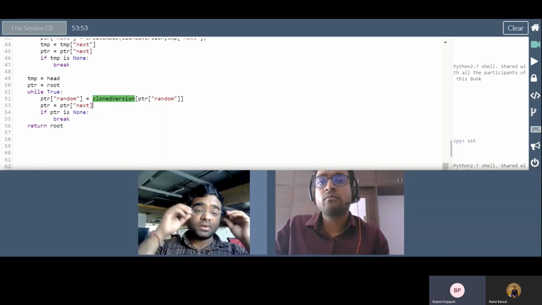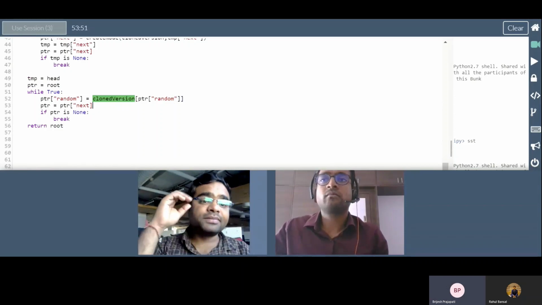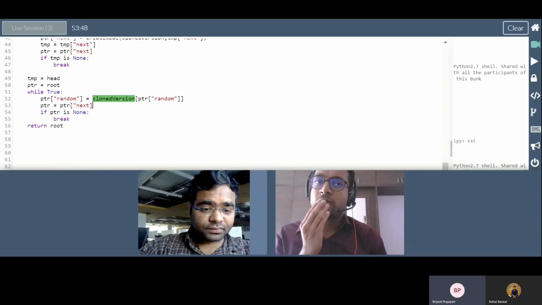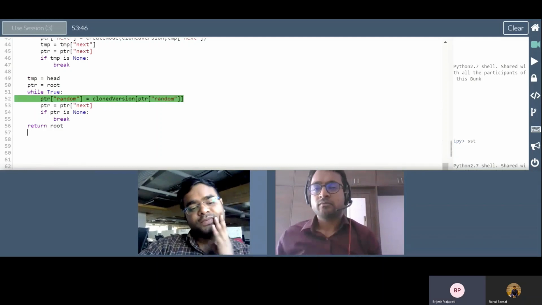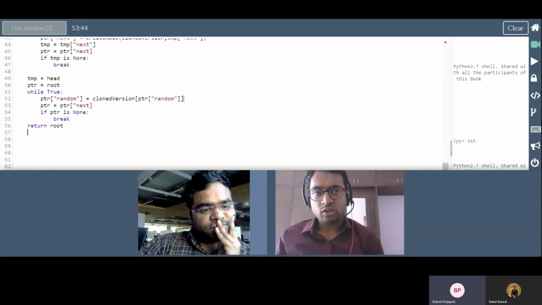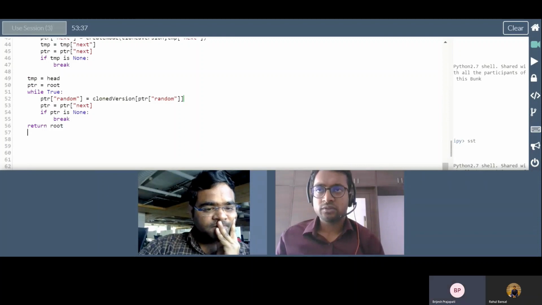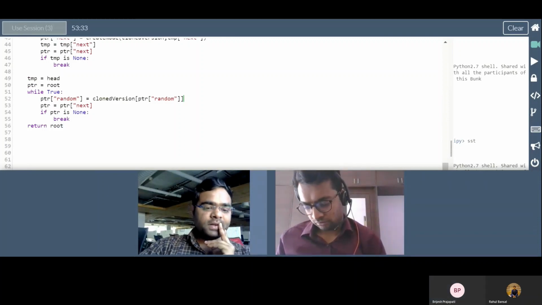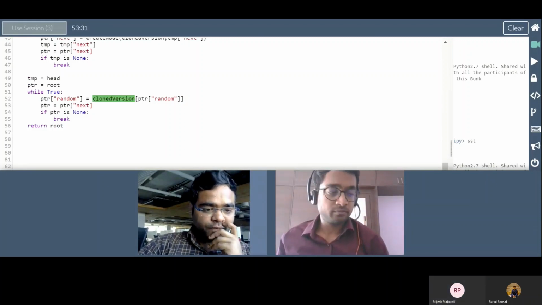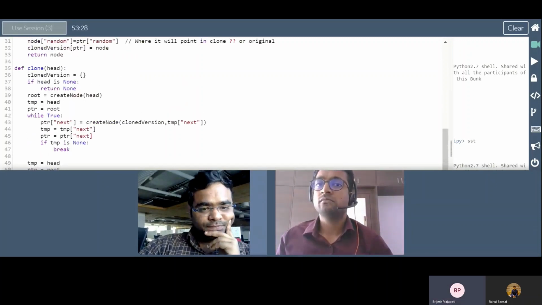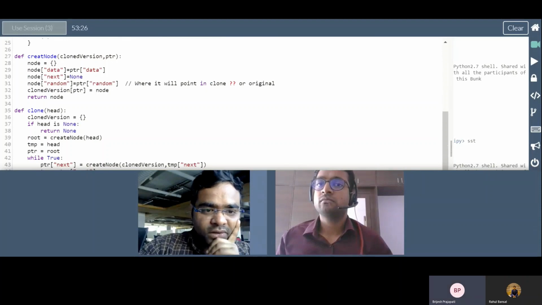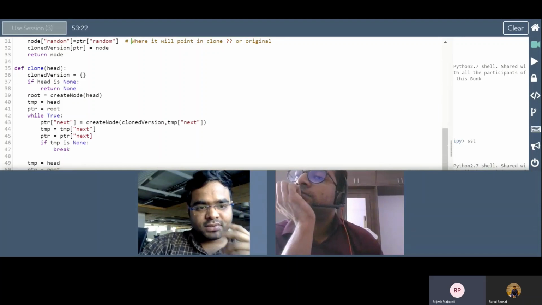Yeah, Rahul, it will work. I think it should work. The complexity of this will be around O(n). And space complexity is again O(n). Okay. So I think it would work. The code should work.